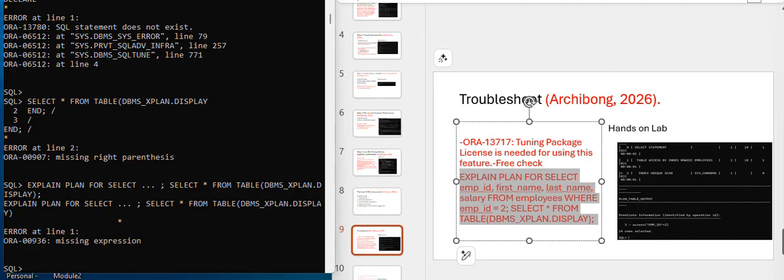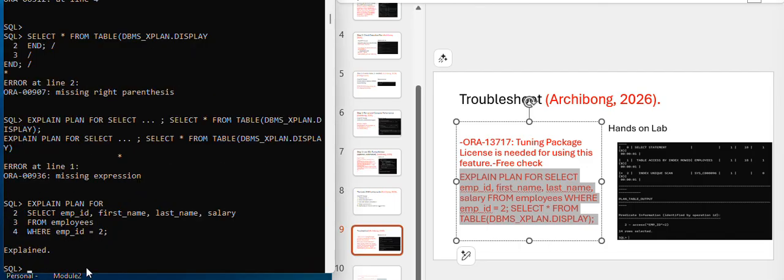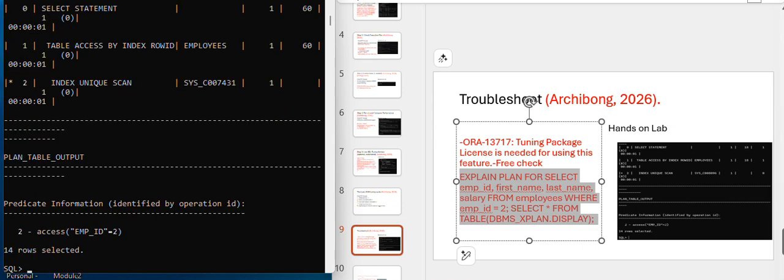We have to generate a plan for the first one. You see, that's explained, as we expected. And then display the plan. 14 rows selected.